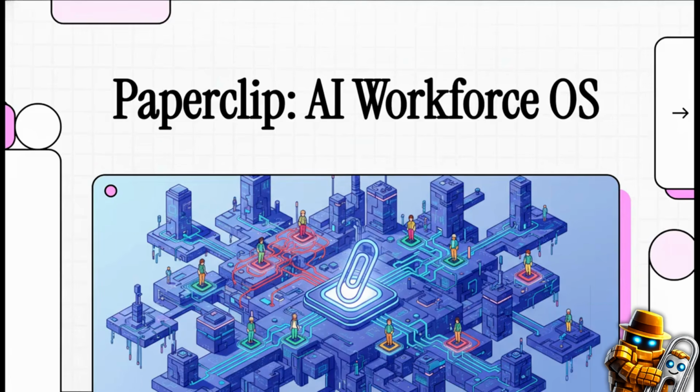So if you've ever found yourself juggling a bunch of different AI agents, you know it can get, well, chaotic. It's kind of like trying to manage a team of super smart freelancers who are amazing at their jobs, but they forget everything the second you close the browser tab. Today, we're diving into a tool that wants to fix that. It's called Paperclip AI, and its whole goal is to be the operating system for your entire AI workforce.